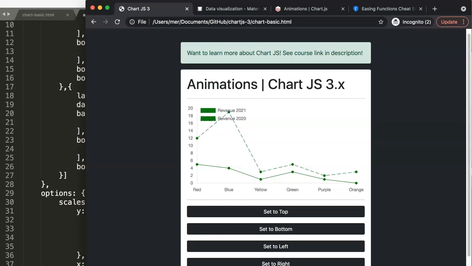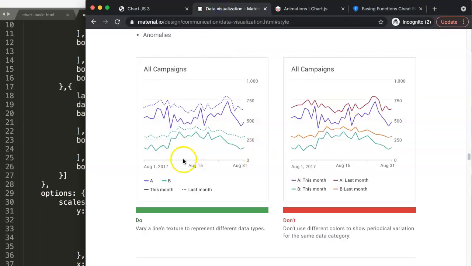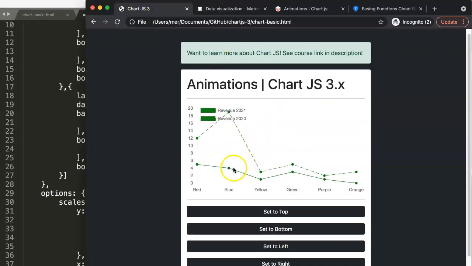But maybe you want to emphasize a certain line. Like right now we have this emphasized with a solid line, but somehow maybe you're not satisfied yet. You want to make it stand out by pulsing it or giving it a different color. So let me show you exactly what I'm talking about here.